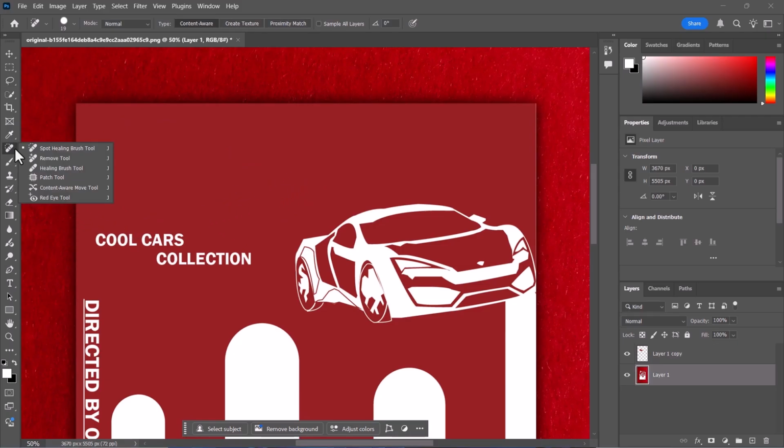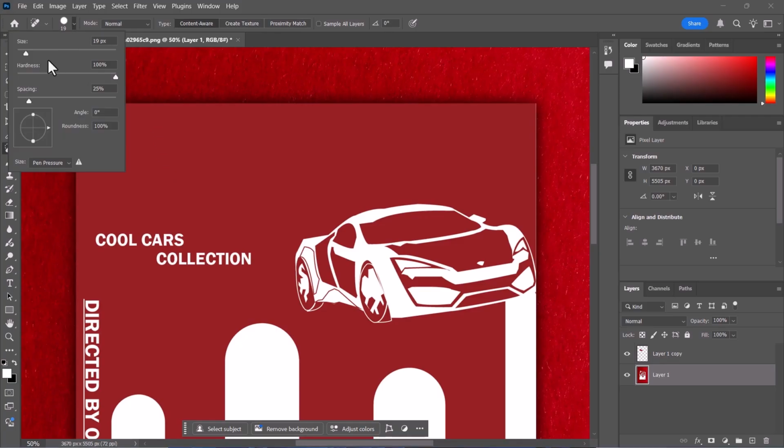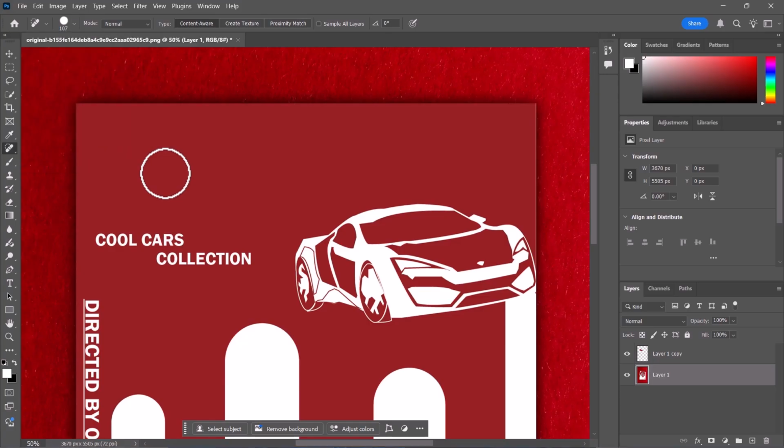If you notice any rough edges or artifacts, select the Spot Healing Brush tool and brush over those areas for a cleaner finish. Finally, zoom out and check the entire image to make sure everything blends naturally. And that's it. Your text is gone.